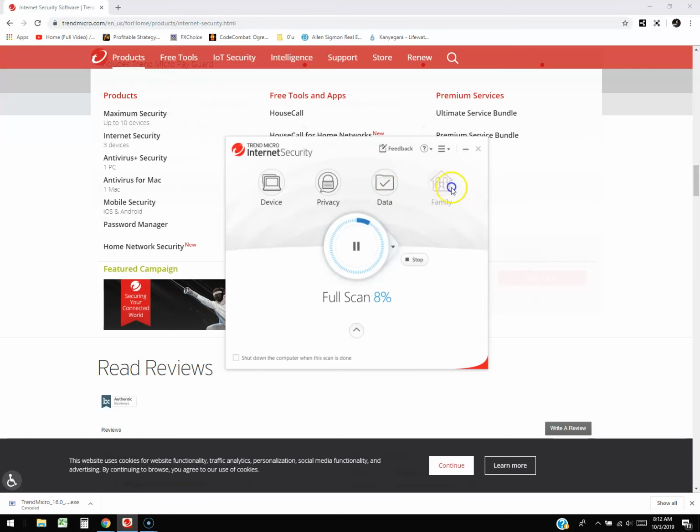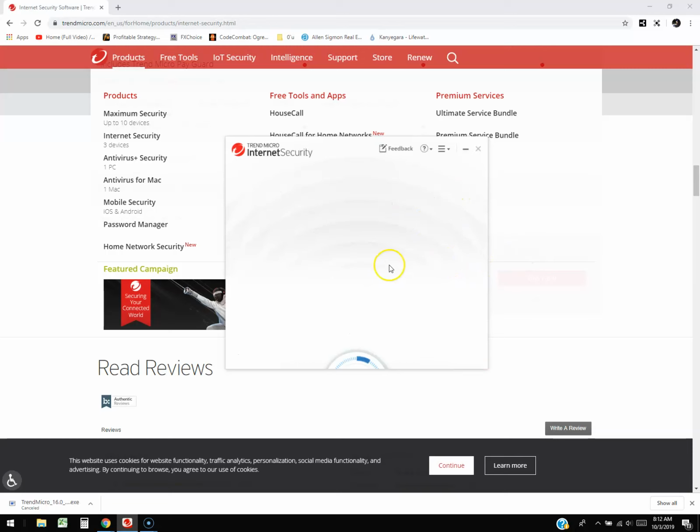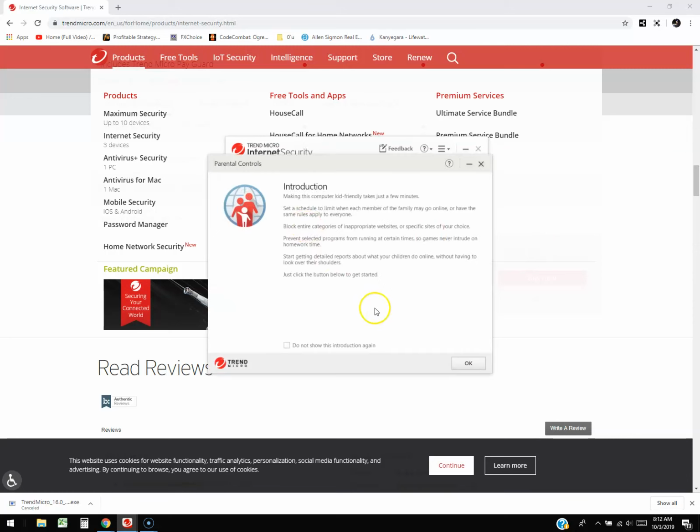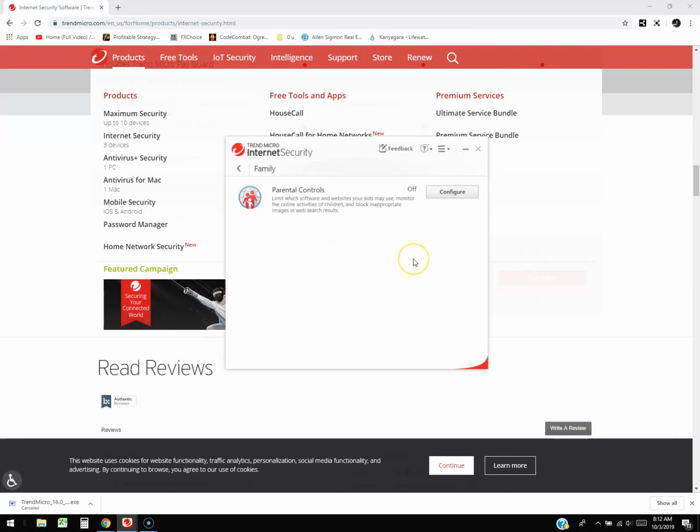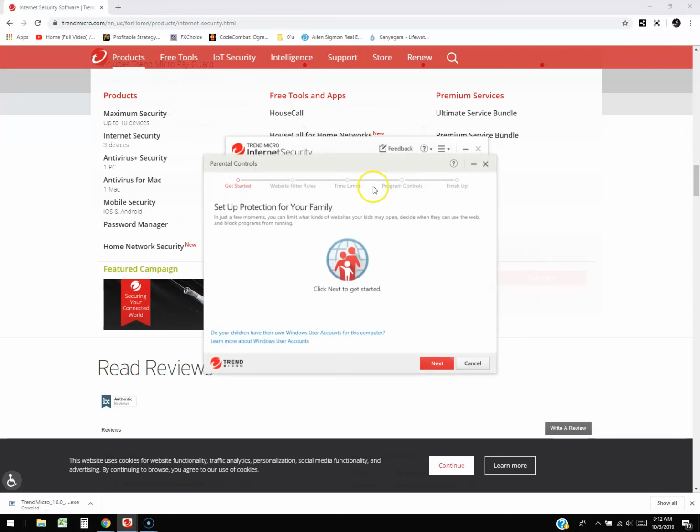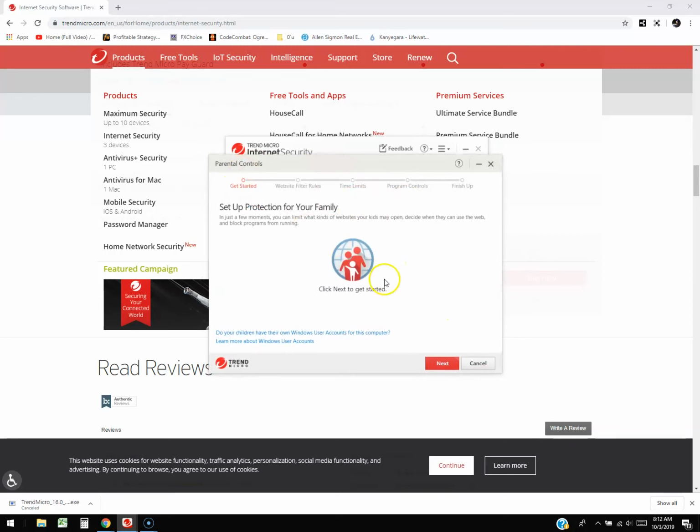Now let's take a look at family and see if it has that parental control, because I know that Maximum Security did have it, and I was very impressed by it, guys. Very impressed. But let's go ahead and take a look at it again here in Internet Security. Very easy to use. This is the easiest parental control program I have ever seen in my life. It takes you step by step.